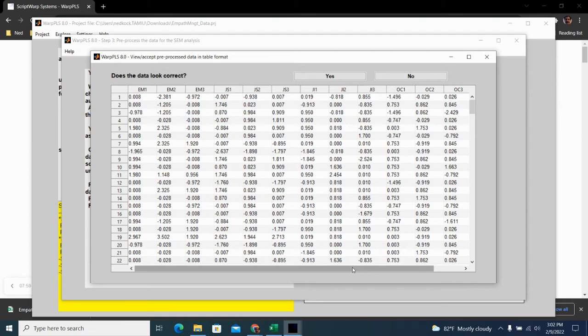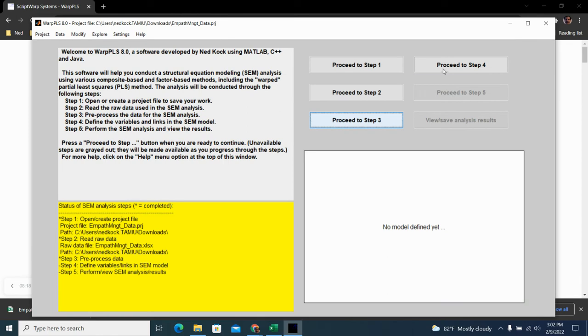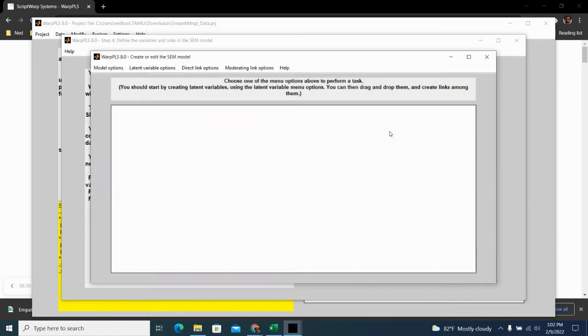Standardizing data has a number of advantages. One of them is that it makes the computations by the software simpler, and because of that, it increases the statistical efficiency of the software, meaning that we can get good results with small data sets. So I'll click on yes. Now I will create my model.